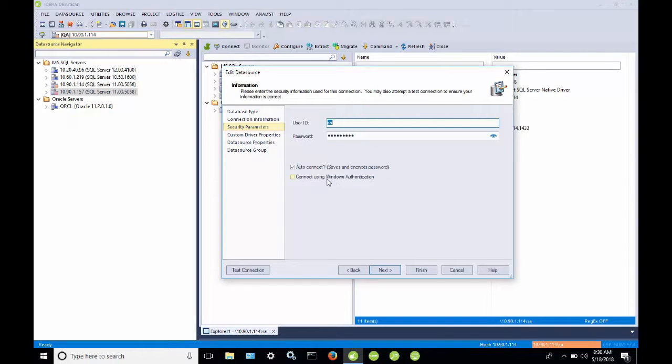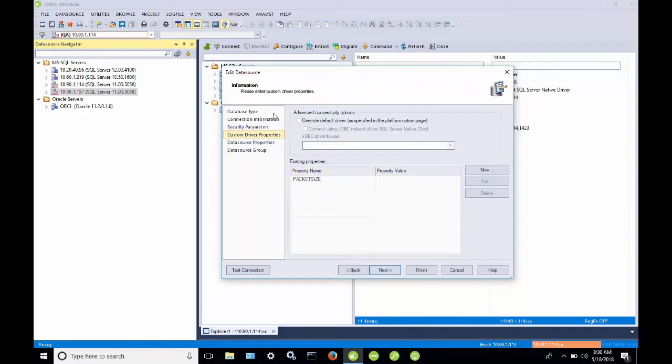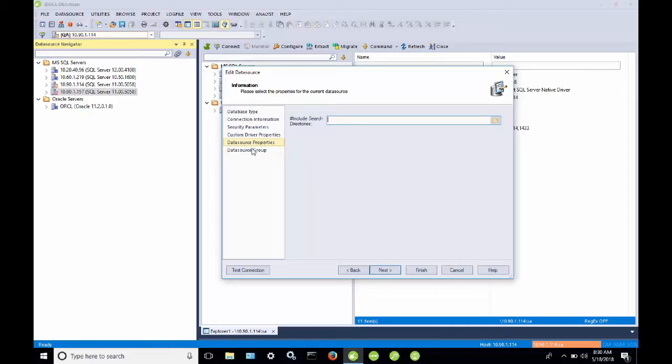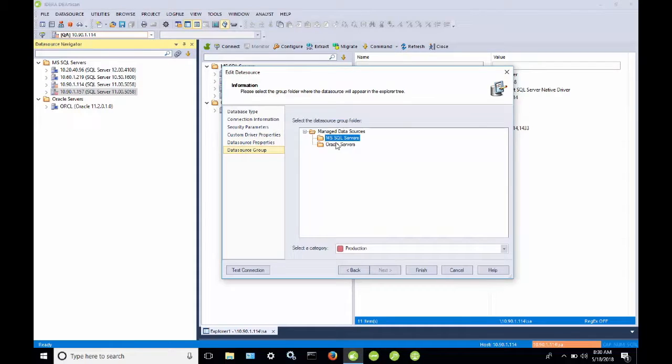I can also use the option to connect using Windows authentication. So if your system allows you, using LDAP for example, to connect using that user ID, you can simply check this and you don't need to fill any of this out. It will automatically connect you. In some different platforms, you may have to enter some custom driver properties or data source properties. We do allow you to establish data source groups, so we can see here that I have two. It's SQL Server and Oracle, and you can also select a category for your different instances.